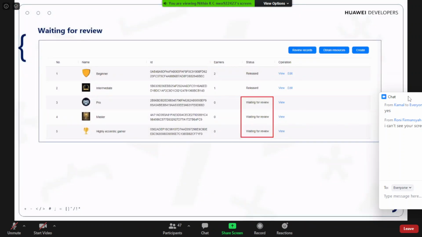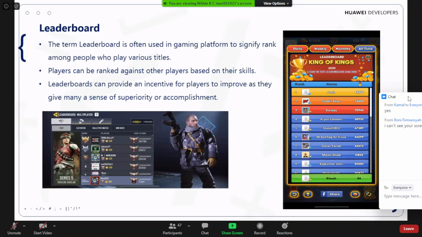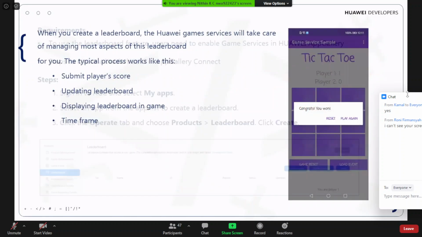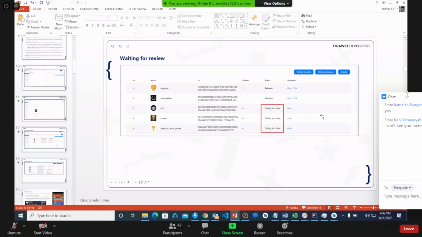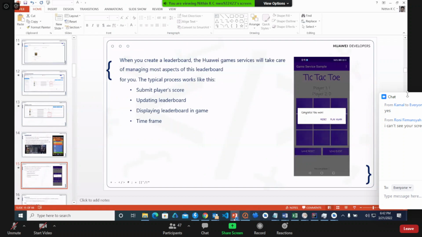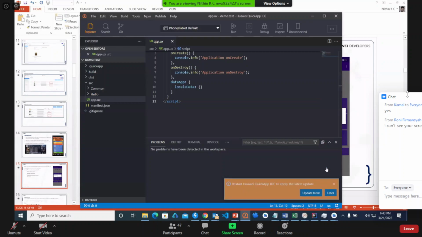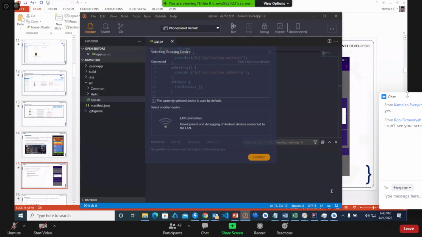See here, the same leaderboard. We can create multiple leaderboards also here. A leaderboard is often used in gaming to signify rank among people who play various titles. So we can create different ones. This app is ready on my side, but time is short so I will show you, because this is a tic-tac-toe type of game. Okay, I think it's good for relaxation. We'll just see these types of games. Let me just play this one.